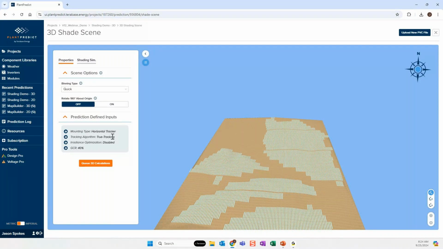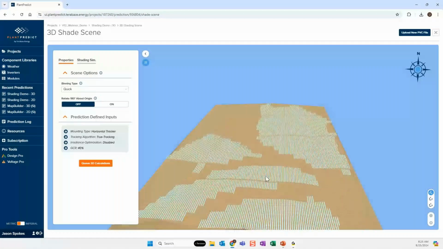And then we can see some information about how the shading engine is going to run. So this is a horizontal tracker. True tracking is the algorithm that is going to be employed. The radiance optimization is disabled, and the GCR is 40%. And so from a direct beam shading perspective, the scene is going to be using the geometry here. The GCR is really informational, provided from the DC field information.